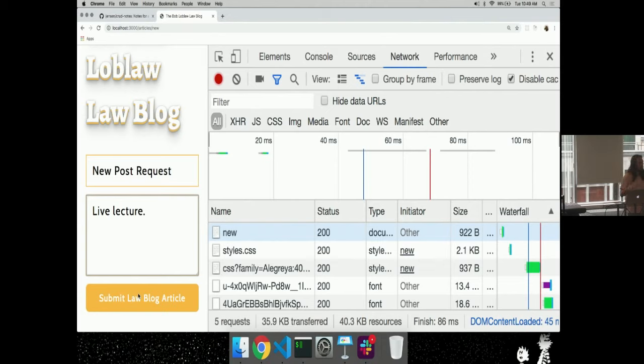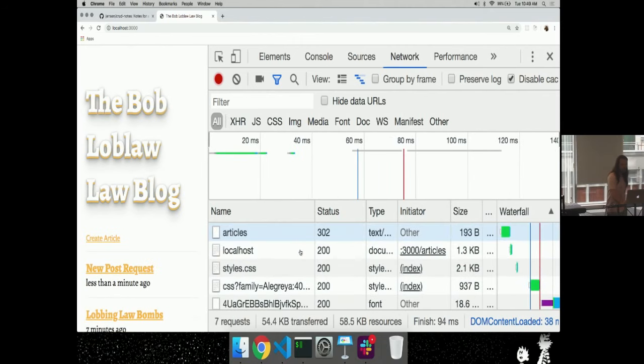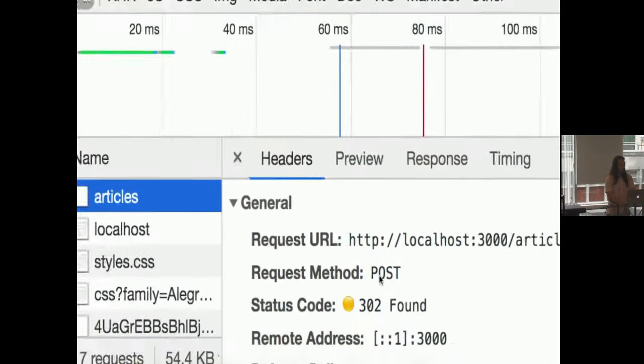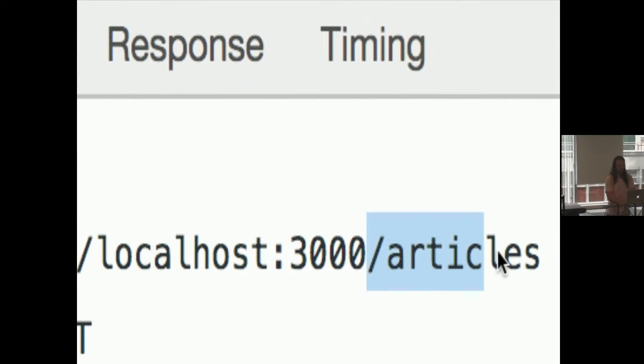That's the only way we do post requests in the browser right now, because we're not doing JavaScript, is through this form. And so when I submit this form, this button here, that's what happens. I did a post request to /articles. Now, why is it /articles that I do a post request to? What information does the server need when I do this create operation?